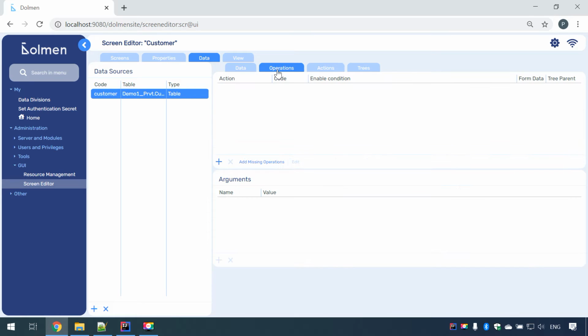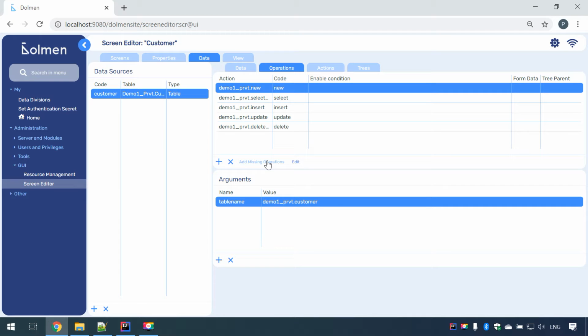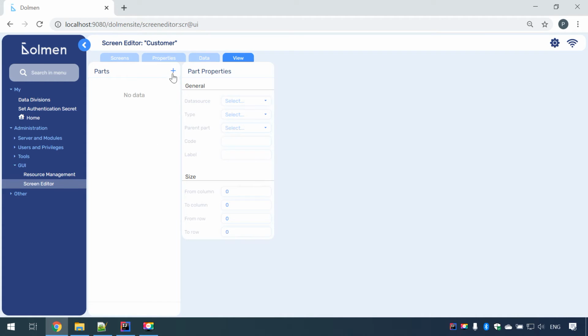Switch over to the Operations tab and add operations you want to run on this screen. You will need all operations. The View tab is for describing the screen parts. Create here a part of the table type which takes up the whole screen.